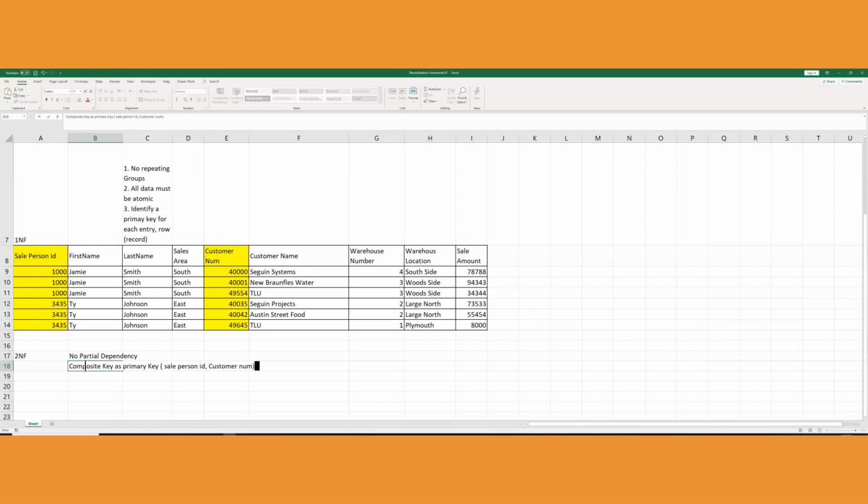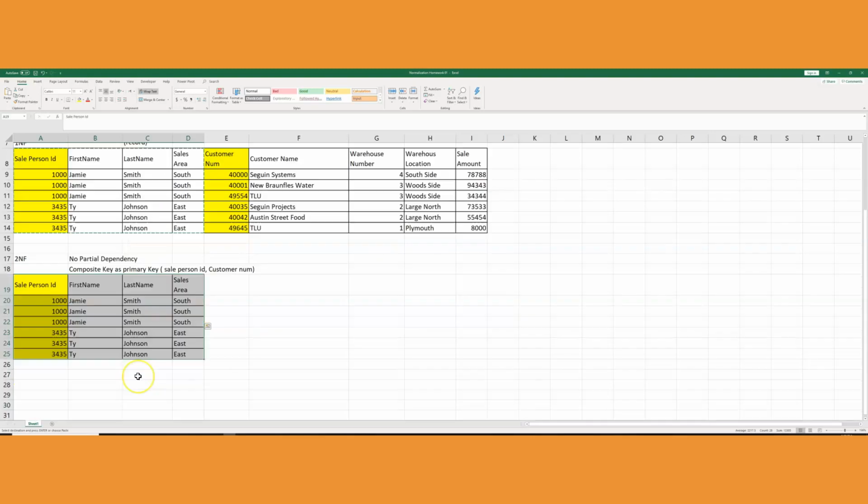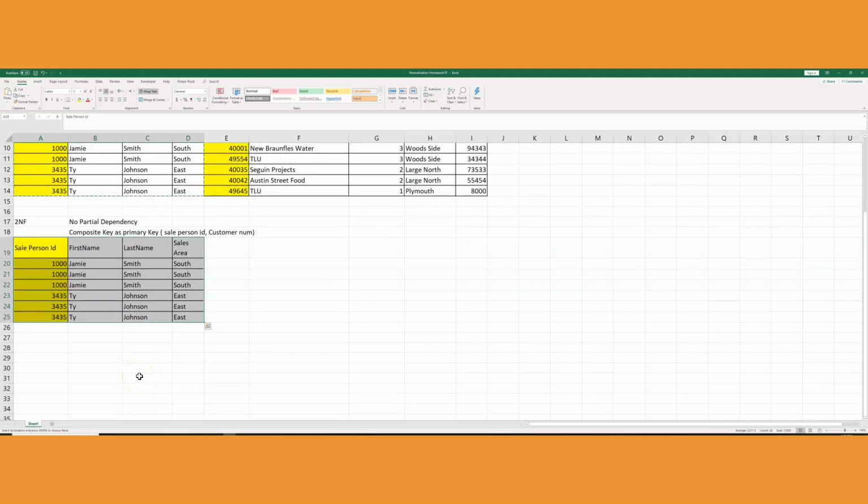So the first thing I could do is to take these 6 rows and split them into another table. Let me first of all make sure that I copied it. Copy, and I'm going to go ahead and paste it. And if you notice, this table, I'm going to call it the table salesperson.